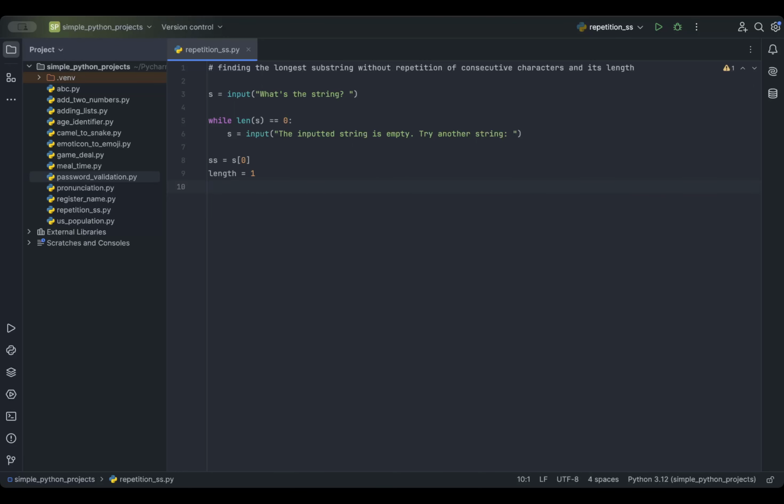I'm going to create two more variables here to keep track of the longest substring that we create in the process. So the longest substring, in the beginning, is going to be ss, which is the first character of the inputted string. And its length, again, is going to be 1 because it only has one character in the beginning. So the max length is equal to length in the beginning.